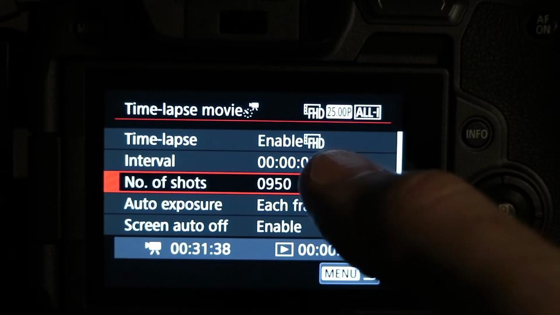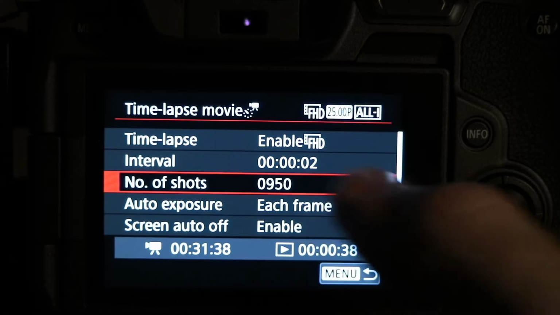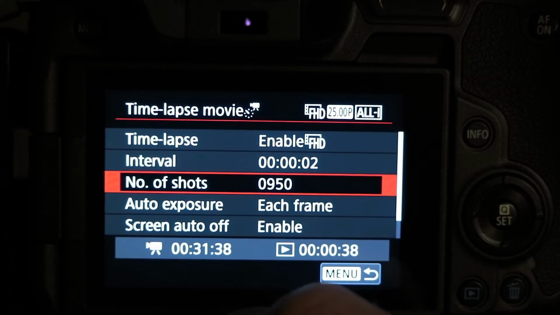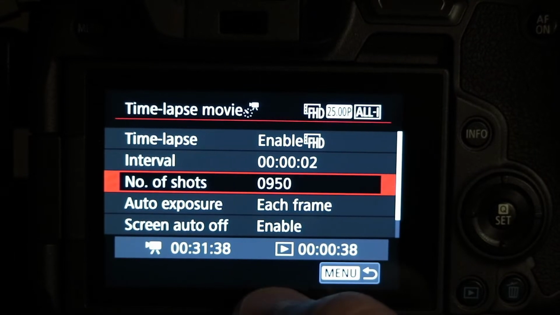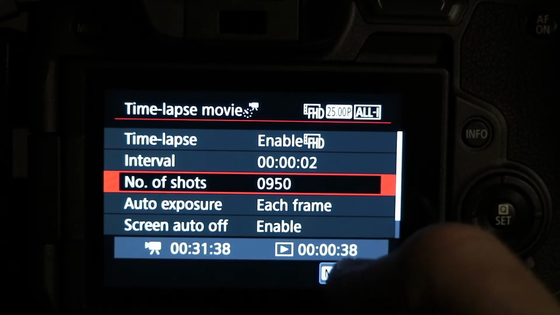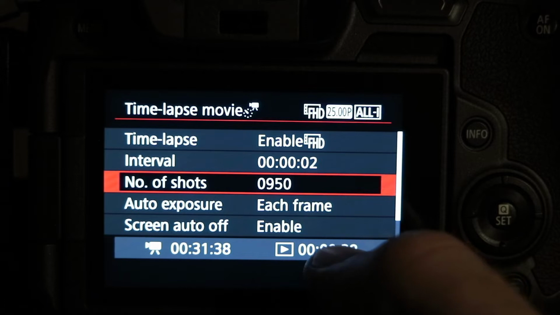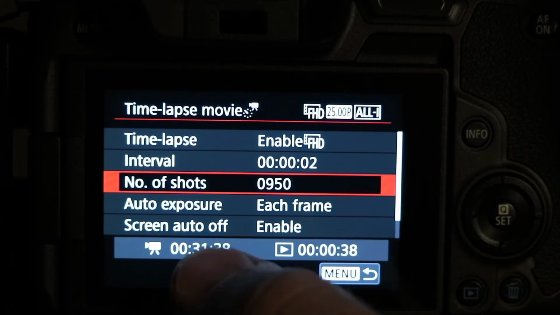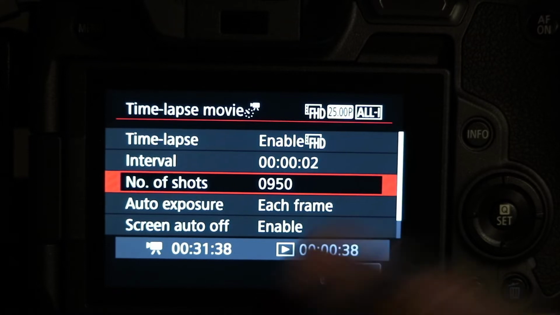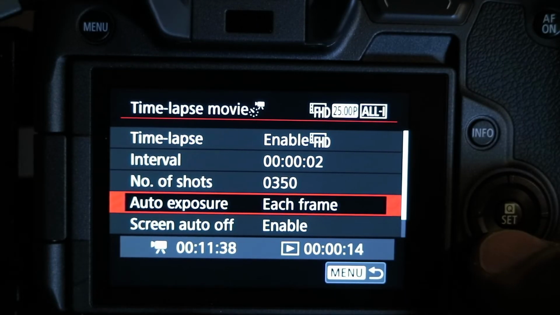So with the interval time and the number of shots, it all depends on what you come out with at the bottom for your end of sequence shot. And again, it depends on the subject that you're shooting. If you're shooting at night, for instance, this is going to be hours rather than minutes, and this is going to be probably the same sort of clip length because you're shooting longer exposure times with longer interval times as well. Auto exposure each frame.